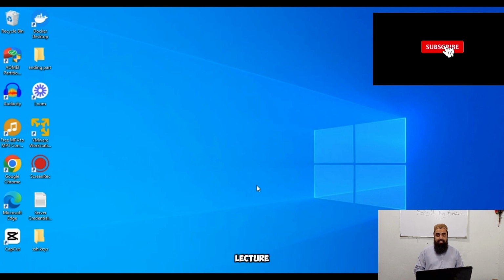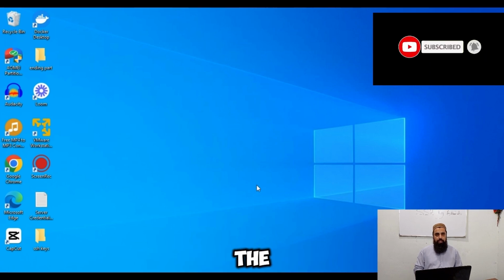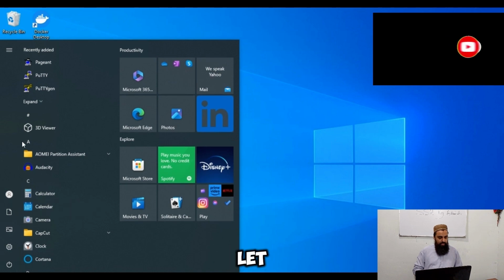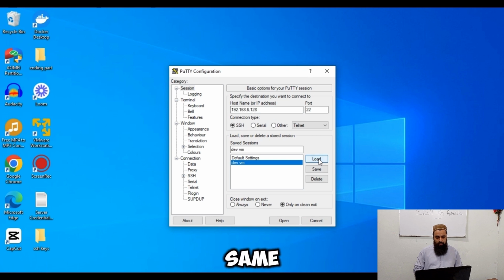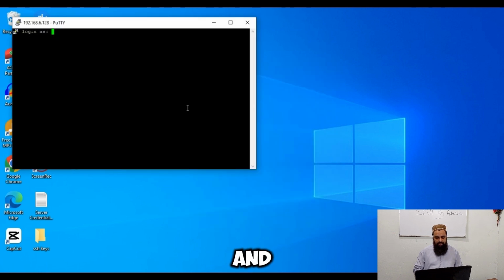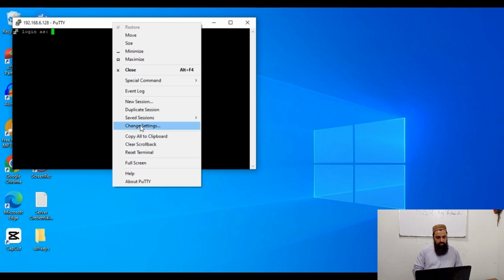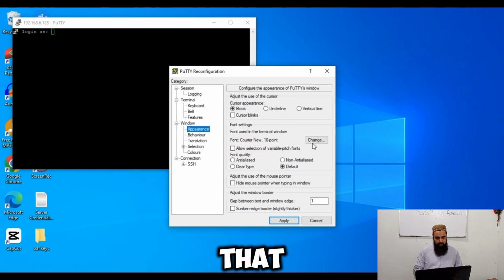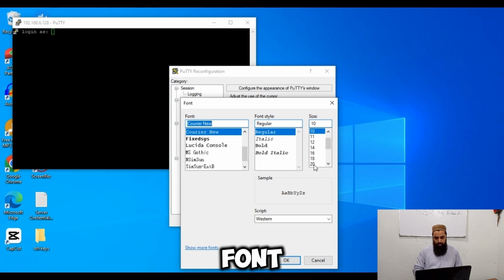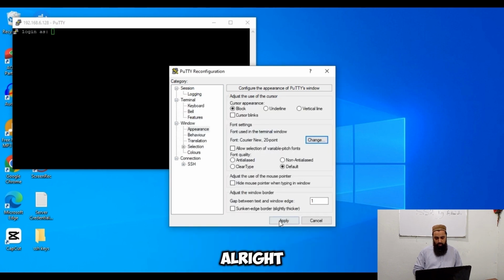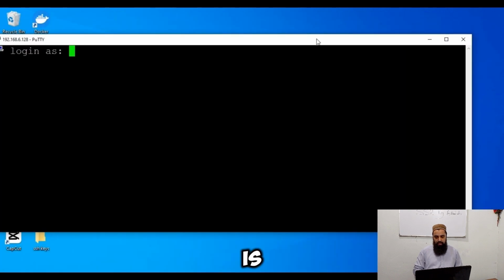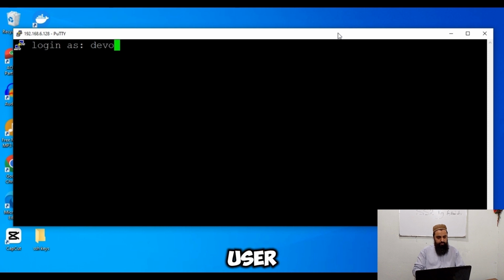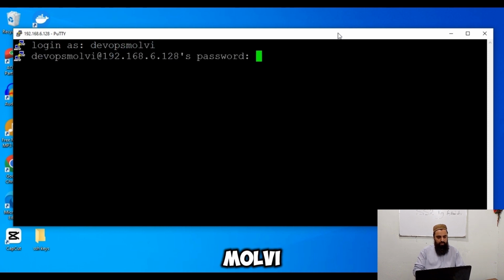Alright guys, in the last lecture you saw that we connected with the VM using the password. Let me do it again. Putty, that was the saved VM that I saved, and I will open it. Let me change the settings so that you can clearly see it. Font, I will change it to 20. Alright, and apply. Okay, now you can see that it is asking for the user, DevOps, Molvi, and the password.